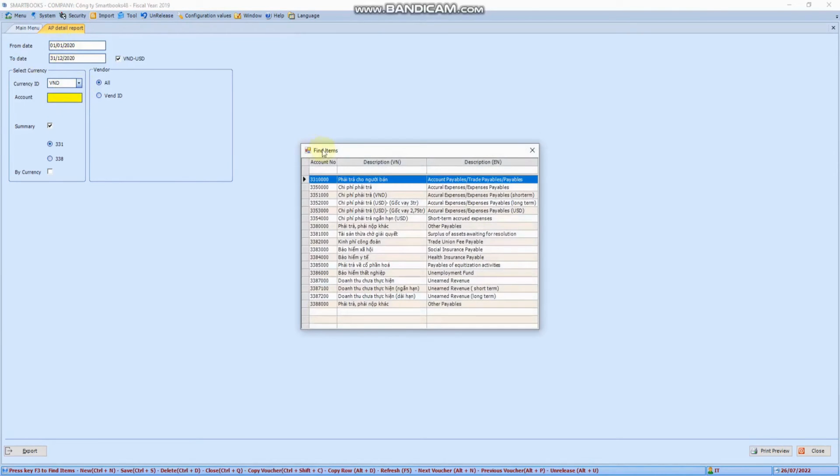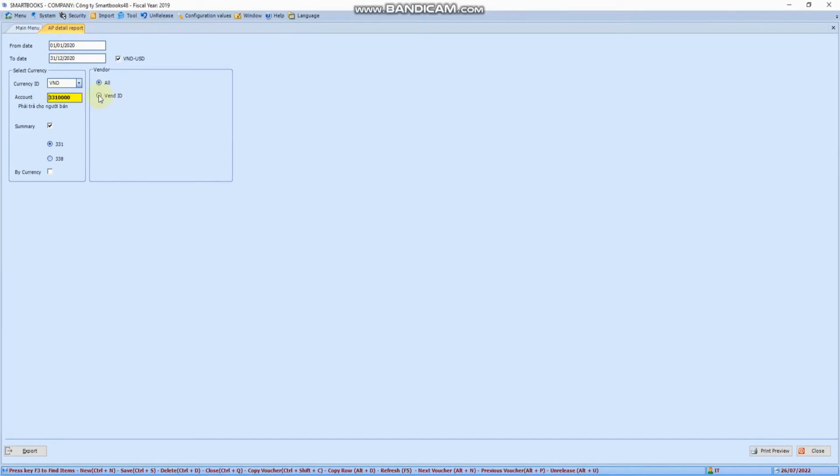Here is an example of the payment daily report. We will enter the time, select currency and account. In this module, the reports are divided into two types: view all vendors, or click here to view details by each vendor. Then for each different type of report, there will be different input methods.